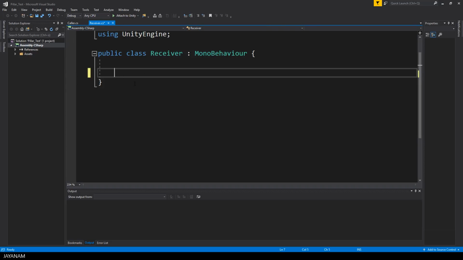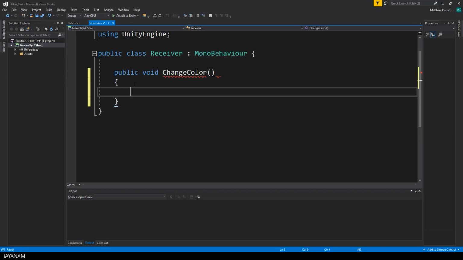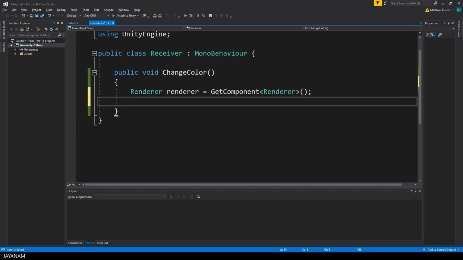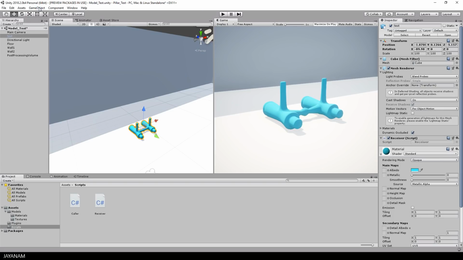Then I add a new one, and I define this as public so that we can call it from a second script, and the name of the method I set to ChangeColor. The logic is quite simple. We get the renderer component, and with the renderer we have access to the material, and for this we can set the color to red. Alright, very easy so far.